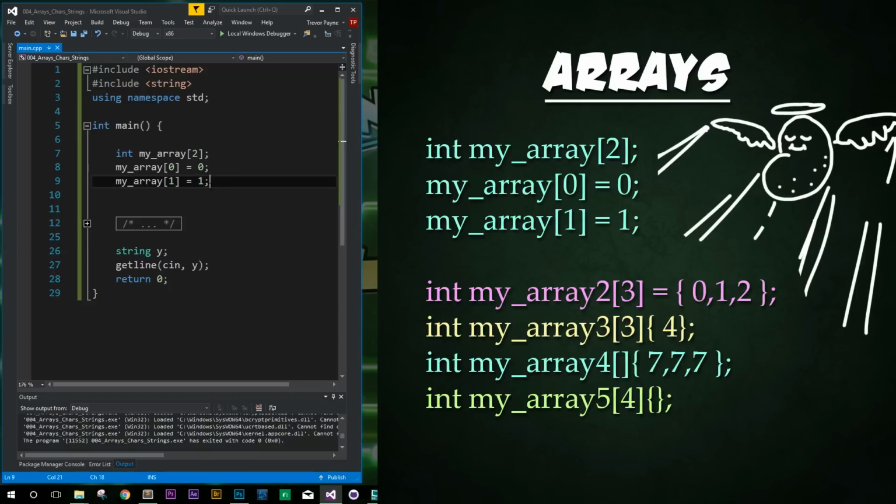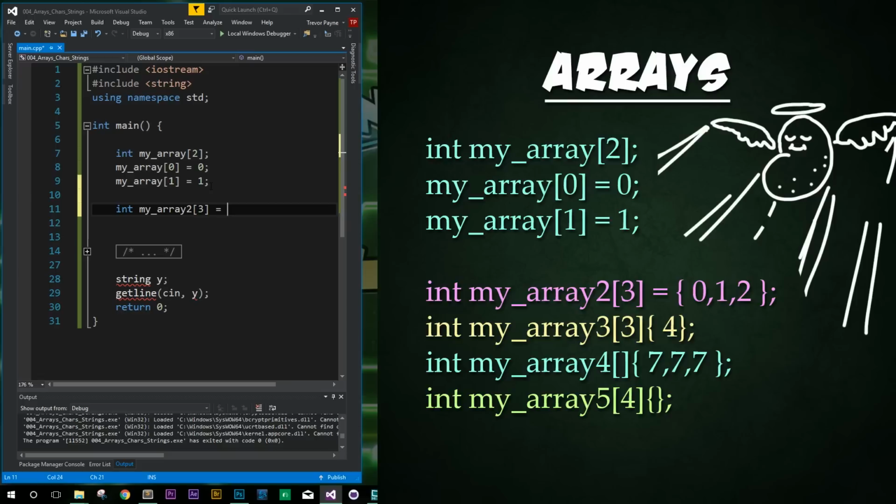So what was that I was saying about the equal sign and curly braces? Well, we can actually create an array with another method. And we're going to type int my_array2, and we're going to set that with a size of 3. And then after that, we're going to type equal sign and then set some curly braces that contain 0, 1, 2. And then end that with a semicolon. So this is the way that you fill out an array if you so desire.